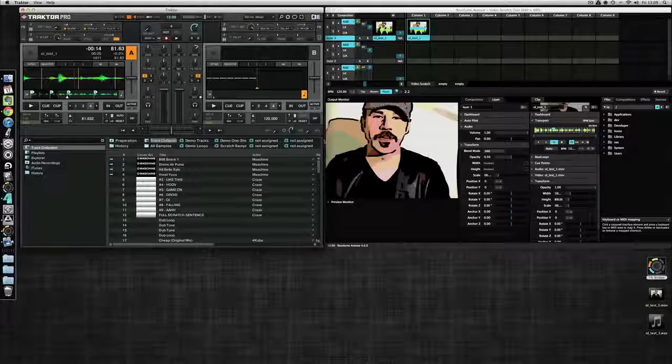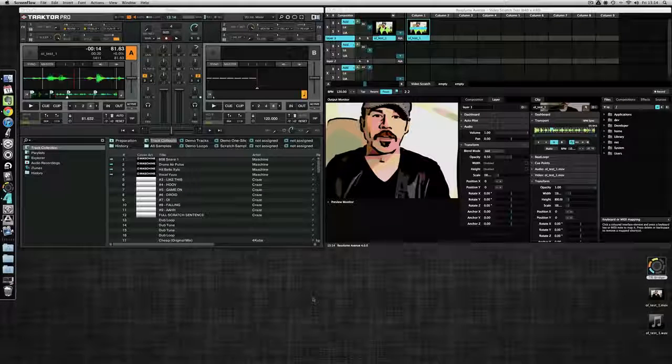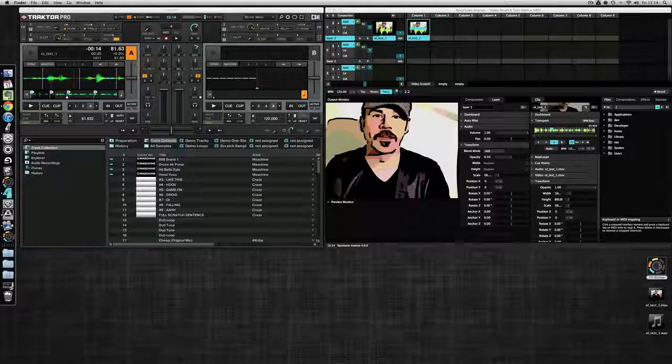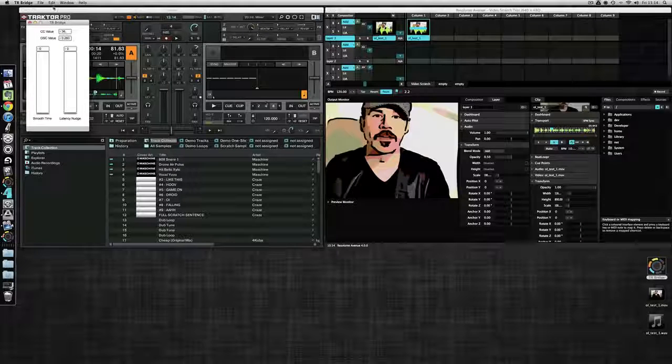The problem with Traktor is that you can only output in MIDI. So we need some way of converting the MIDI message to an OSC message. So what I've done is created some software in Max MSP that allows you to convert these MIDI signals to OSC signals.